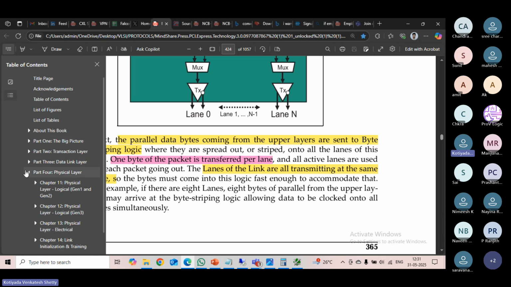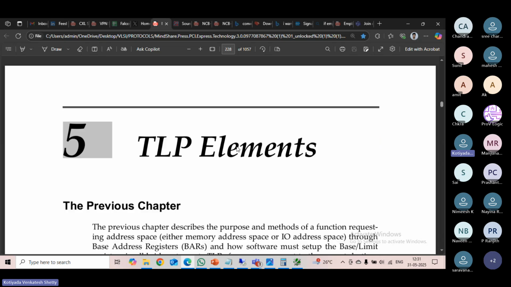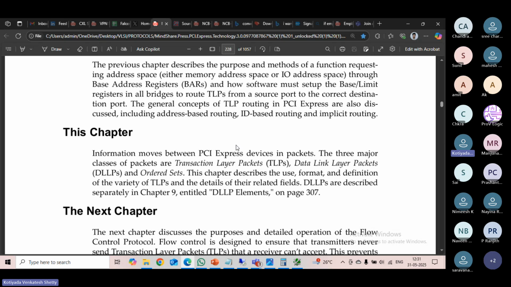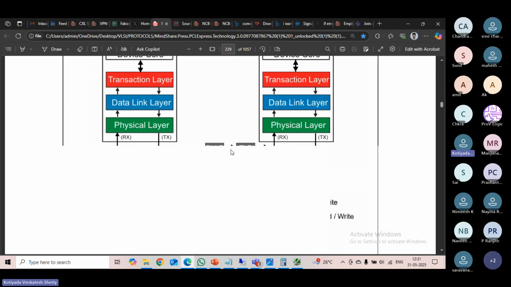Now we can discuss the transaction layer, the transaction layer packets, the TL packets. How many packets are there in the transaction layer? And the specification of each packet.